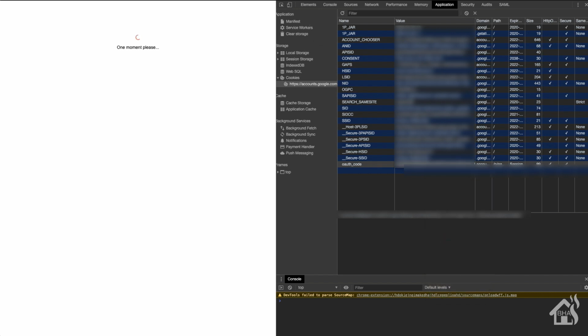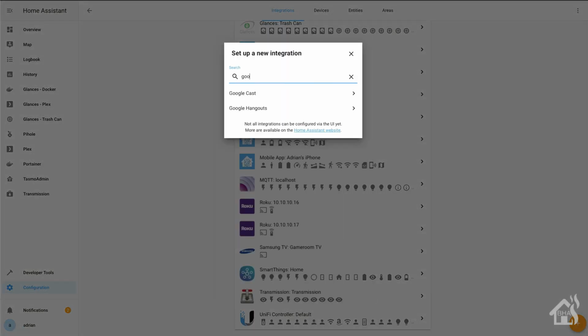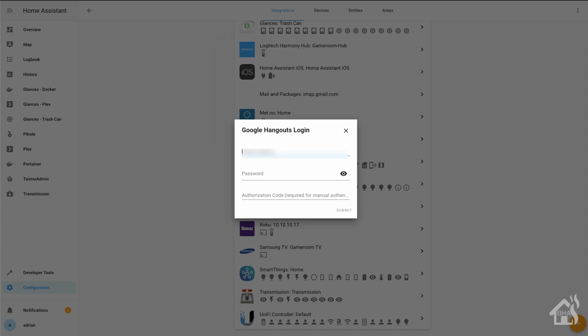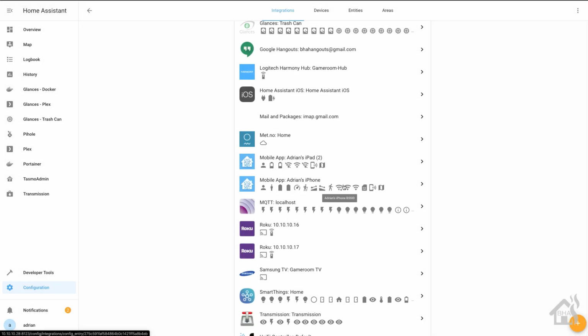Then we're going to go back over here to Home Assistant and try to add our Google Hangouts integration again. So we'll put in our email address and our password. And then, of course, we're going to paste that authorization code in here. And success. It says it's created a configuration for my newly set up Hangouts account. All right, so we're ready to move on to the next step.